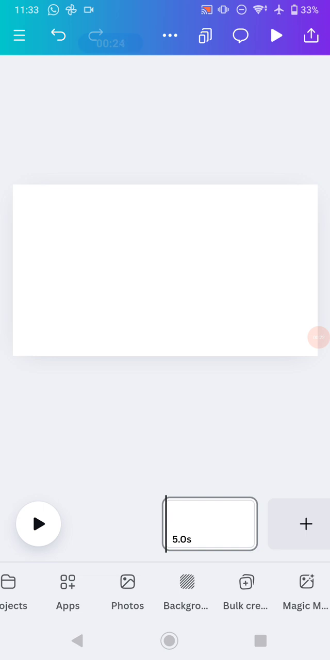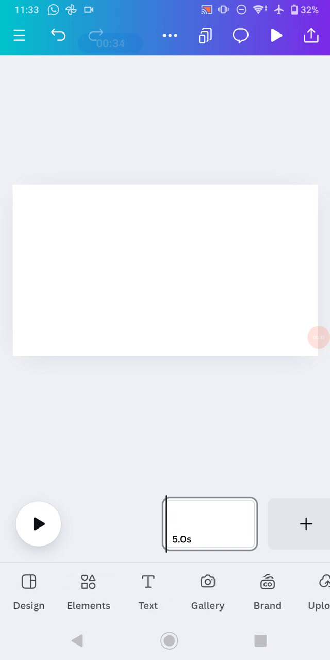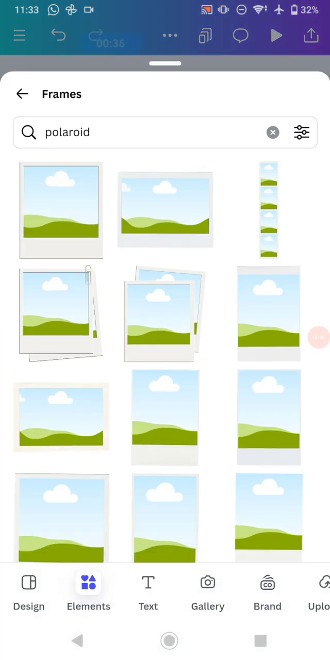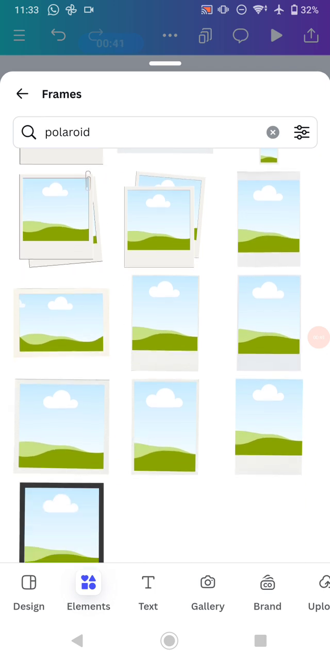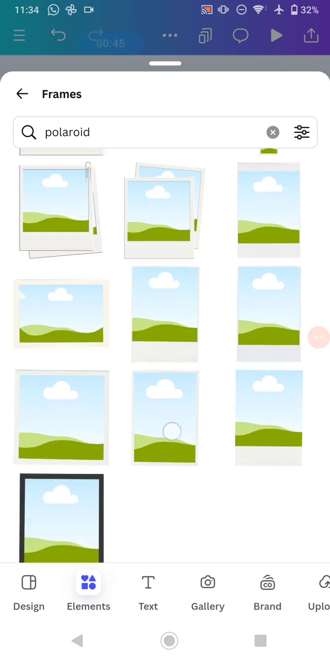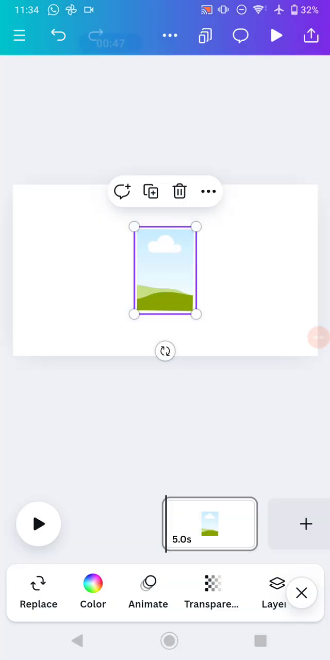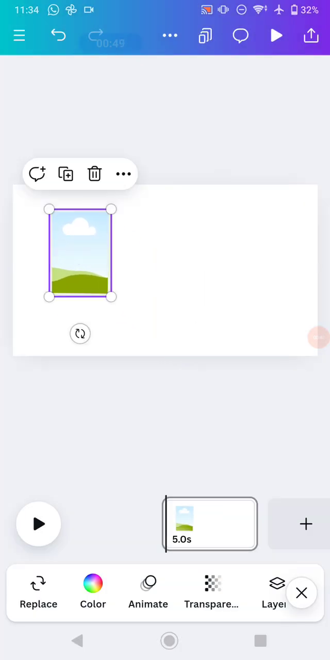Open your Canva and then create a new project. You need to create a video project on Canva like this. And now the next part, you just need to click the elements button and search for a Polaroid frame, this one, or maybe you can use any frame that you want, but for me I would like to click this Polaroid frame. I'm going to use this frame and add it onto the page like this, positioning it.